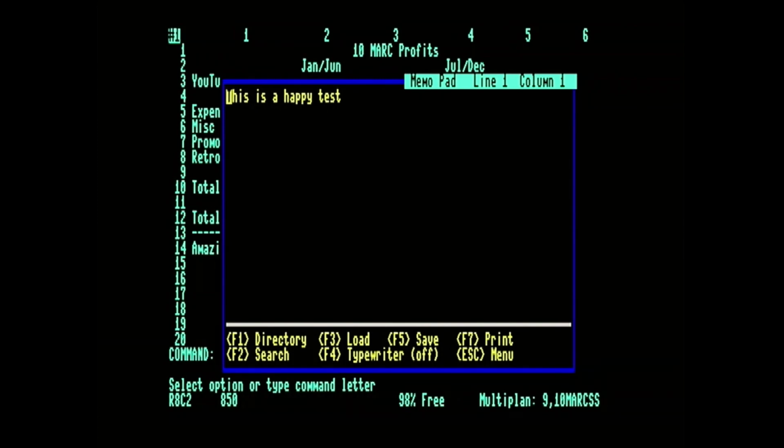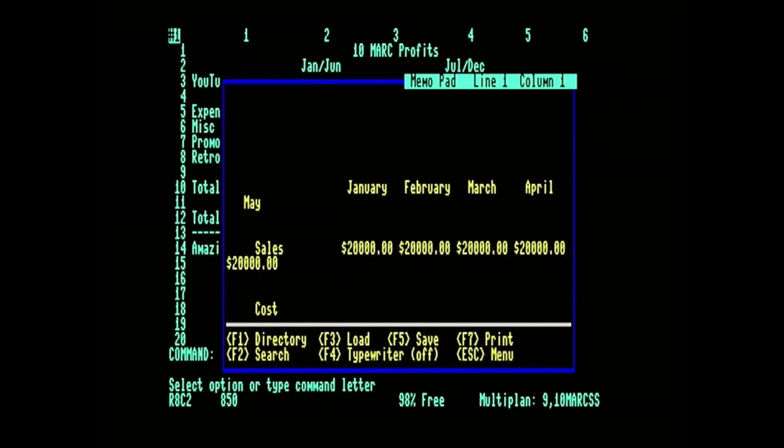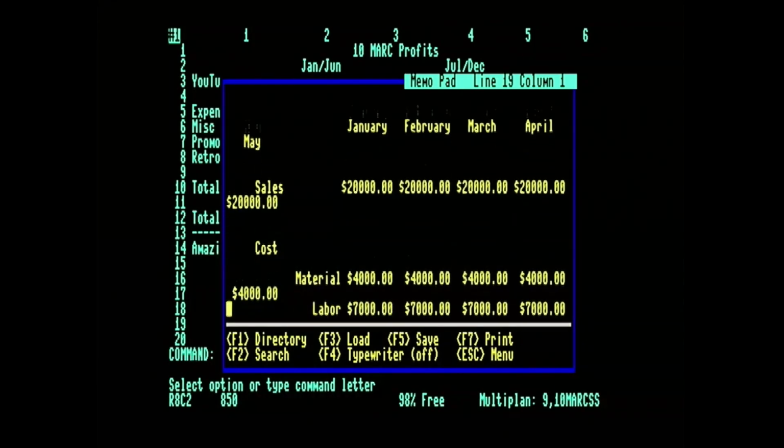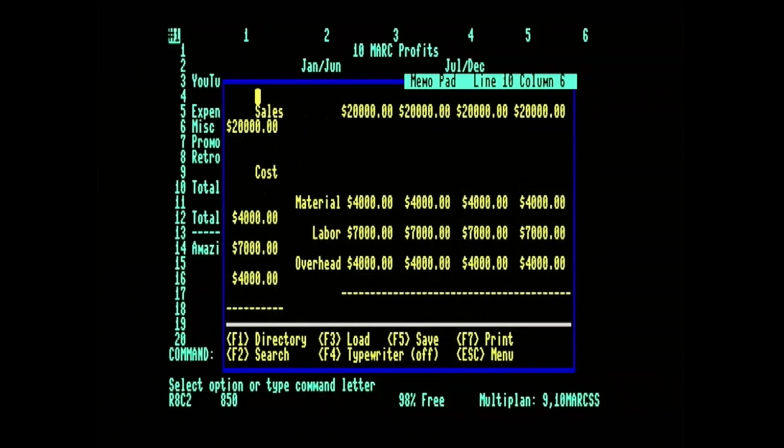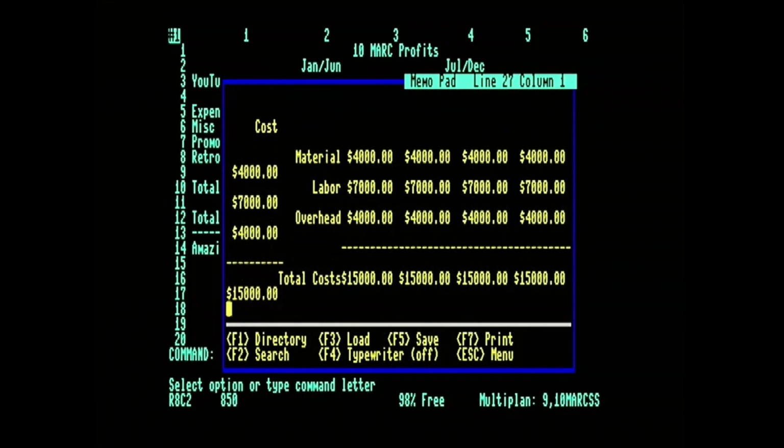If we want to bring in a text file, let's hit F1 and let's say we want to bring a file in. Look at our files here. 10 mark ASCII. That sounds good. Return to load. Now what it's actually really doing is loading up a copy of the spreadsheet that I had created. This is an ASCII spreadsheet that I created in Multiplan. Bring it right up in the Memo Pad. Do what you want with it. Bring up whatever text file you want.